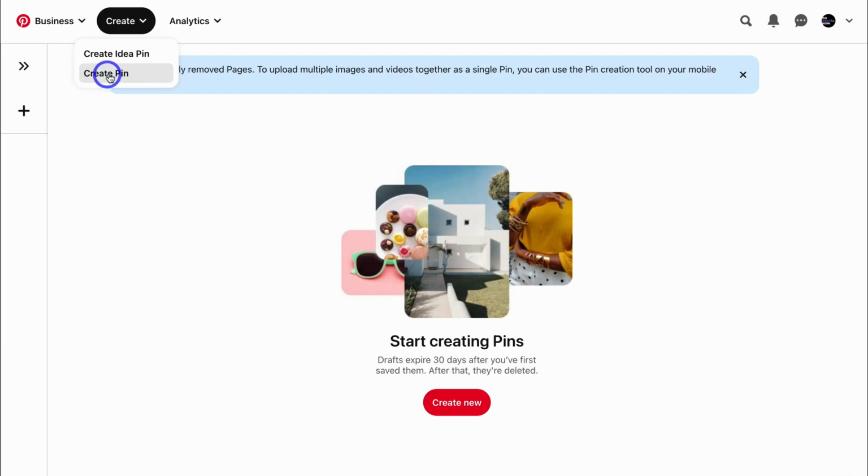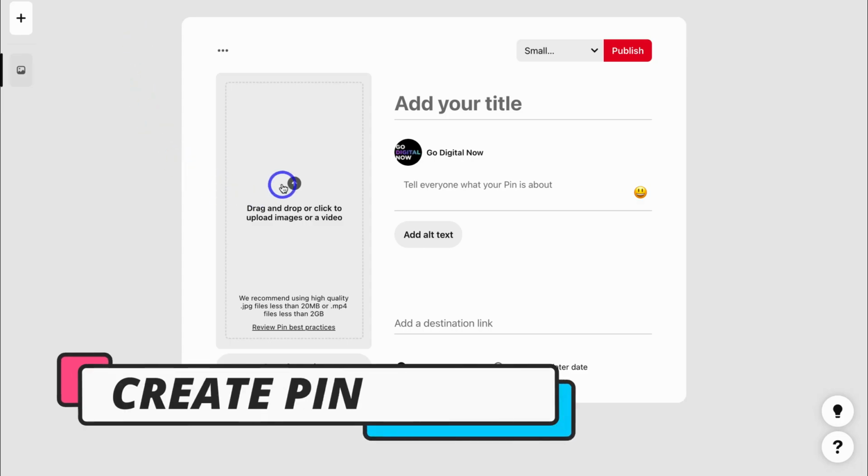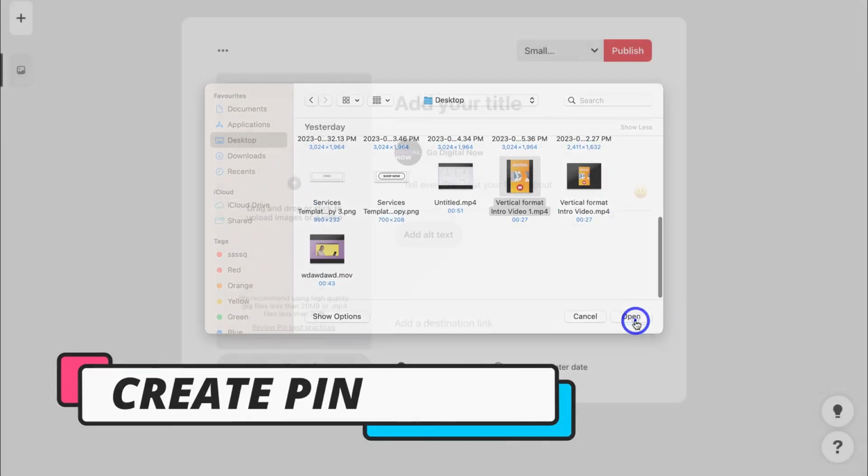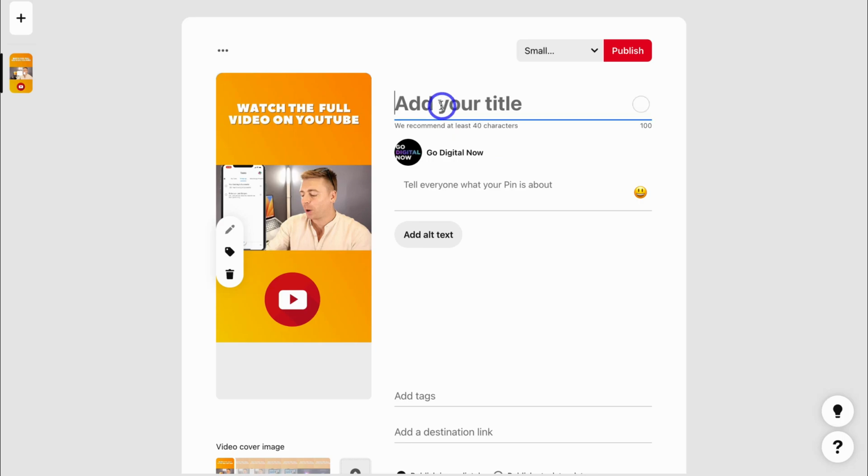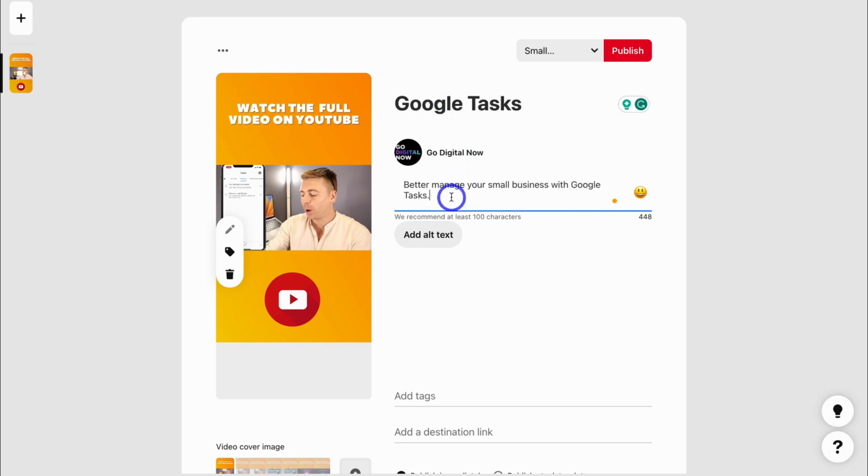Okay, so I'm going to go ahead and click on create pin and then add a video. I'm going to add this video and click on open, then add a title, then a description. And remember, you want to add keywords in your title and description. Now, what you can also do is you can take your meta description from your blog post or page on your website and you can copy and paste that in here.